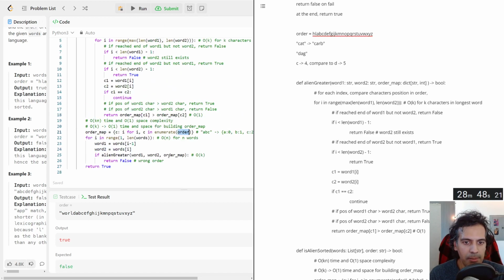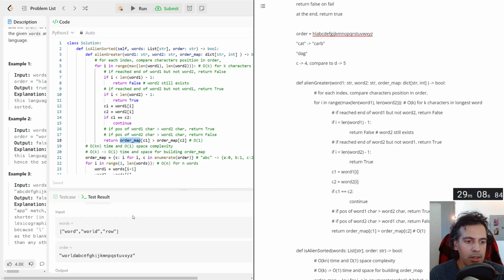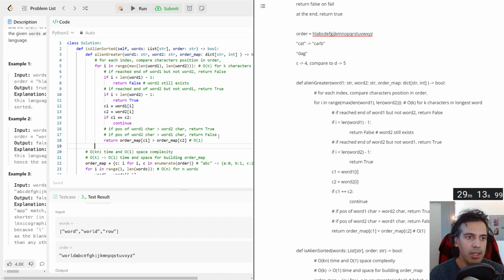We created our order map. And we're passing in C1 and C2, and they're word 1 and word 2. In the case that they're both the same length, and they're exactly the same, we do have a case. One thing I'd missed here is if they were exactly the same, then we return false. Is that because they're not greater than?